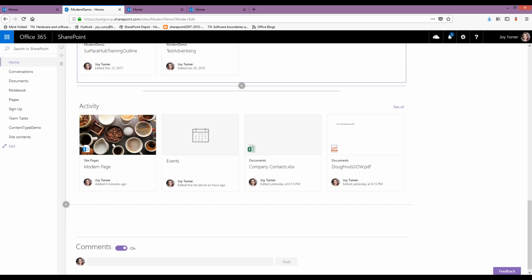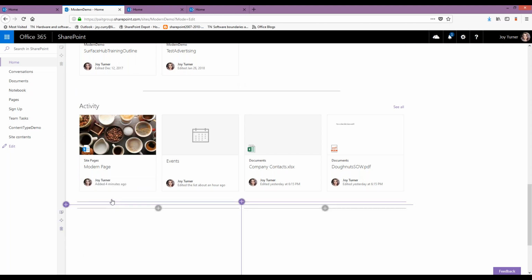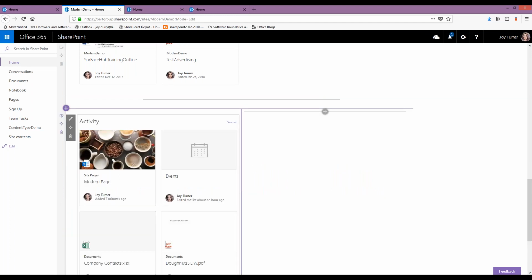Now, perhaps I want to condense some of this. I could find the little plus sign on the side. It can be a little difficult to find at times. And say I want to go to 2 columns. And I can just drag this stuff down.